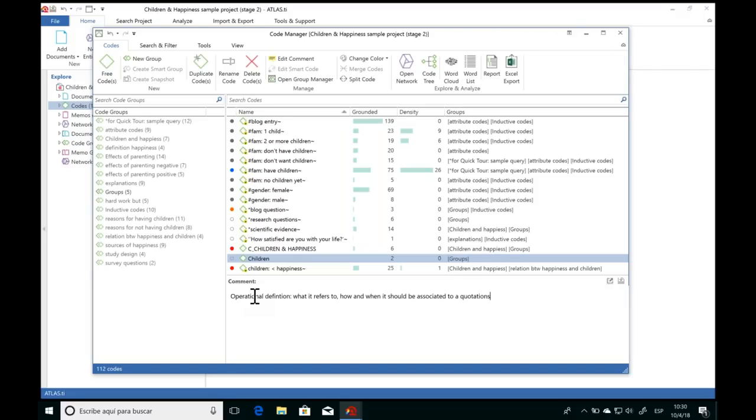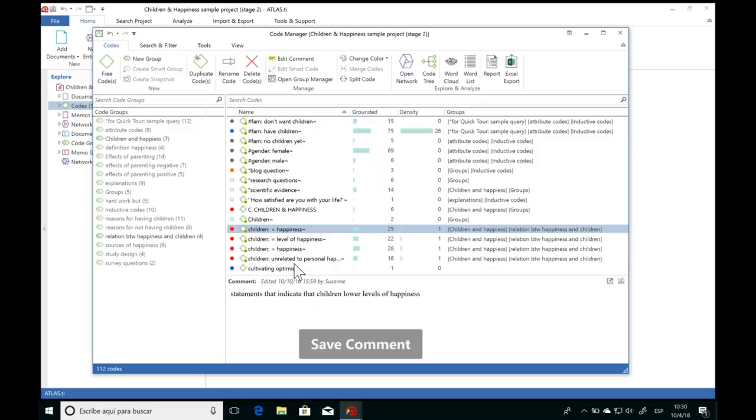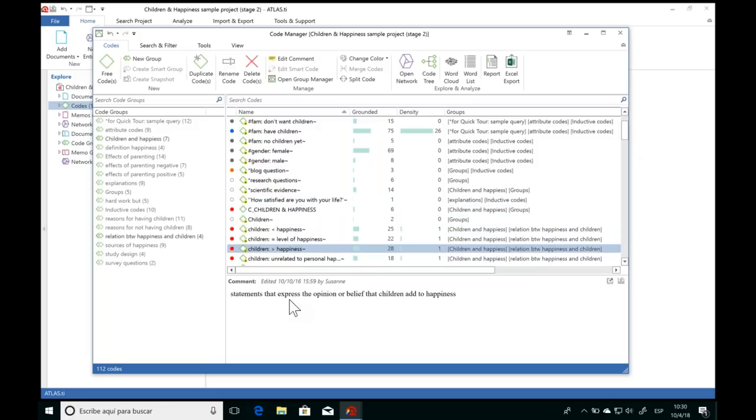So writing out the definitions of each code is important for the transparency of your research, so that it's clear how you conceptually and operationally understand all your different concepts. And while the comment space is a great place to include that information.